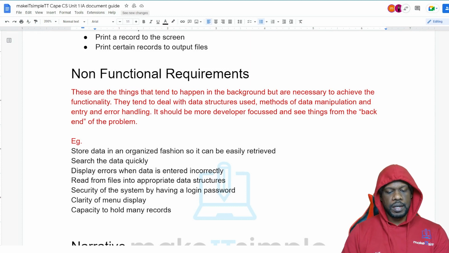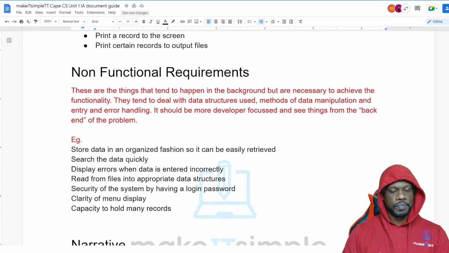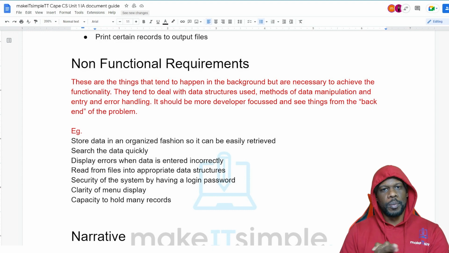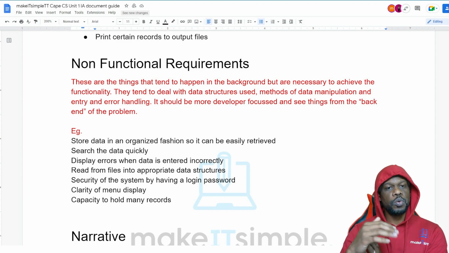Display errors when the data is entered incorrectly. Read from files to appropriate data structures. The security of the system should have a login password. You should have clarity of the menu on display, and you should have the capacity to hold many records. Okay, that's good. That is quite all right there. So I didn't need to add anything, because non-functional requirements are things that could go across the board for any problem. For most problems, you want to be able to do all of these things.